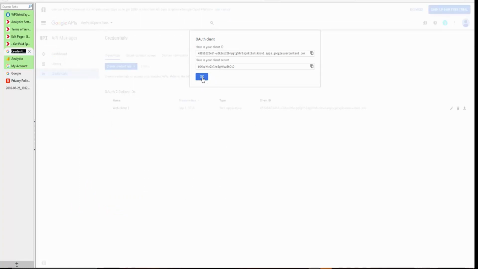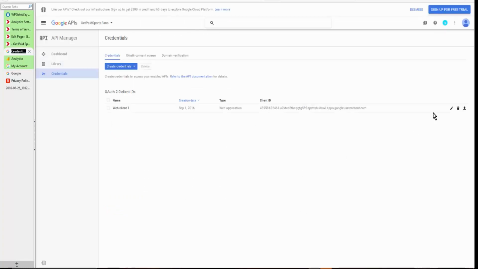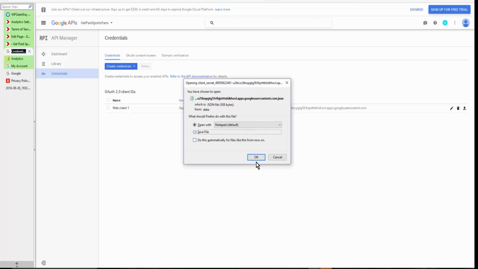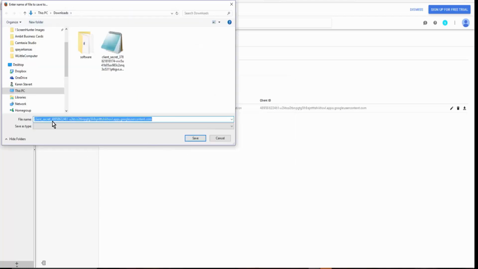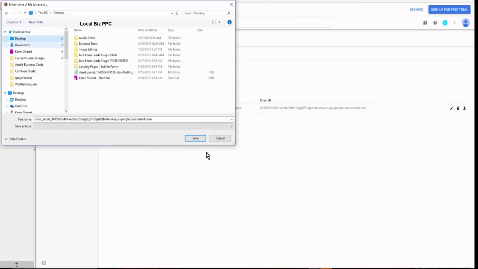Click OK, and then come down to the end of the row and click on the little arrow, and you're going to download the file and save it someplace where it's easy to get to.